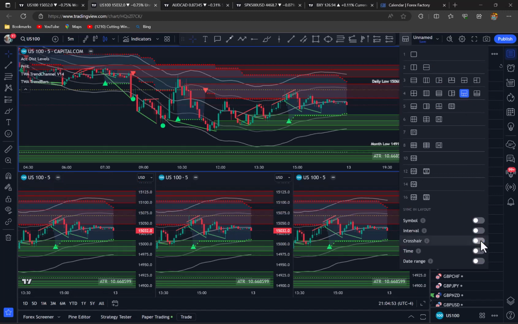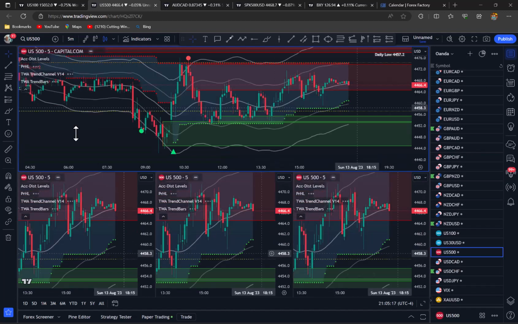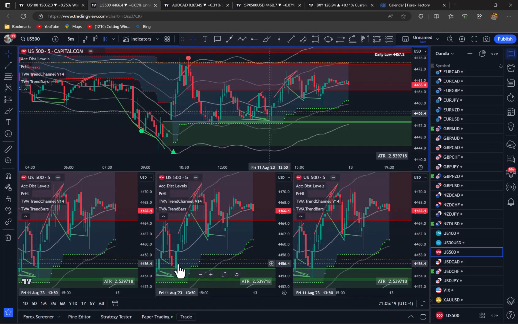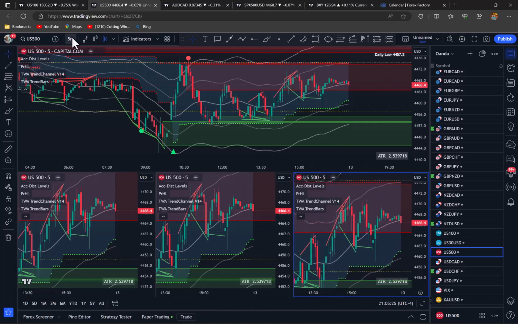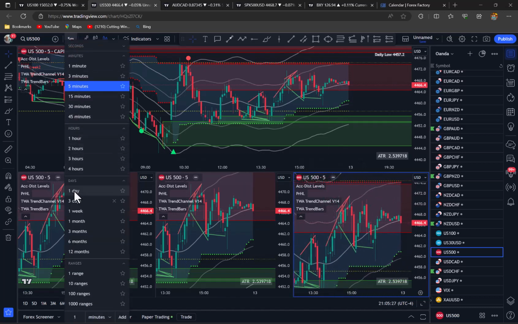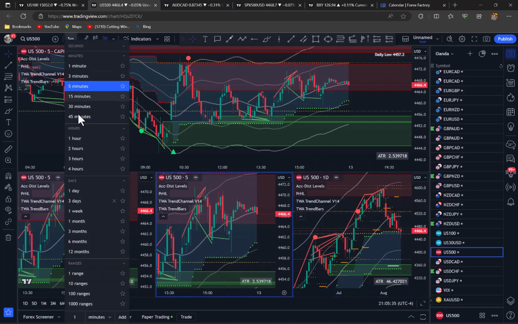I want the crosshair and I want the symbol synced in the charts. Okay, so let's select the US 500, and you can see that all 4 charts display the same. This chart down on the bottom right down here, set it up as a daily. The next one, middle, will be the 4-hour.